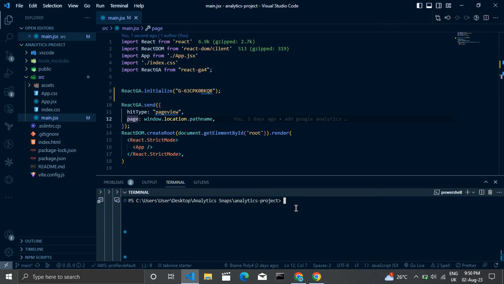Definitely, you can set up something based on different pages or different parts of the website. You can track a whole lot of other data. But right now we're just going to be tracking the page view.